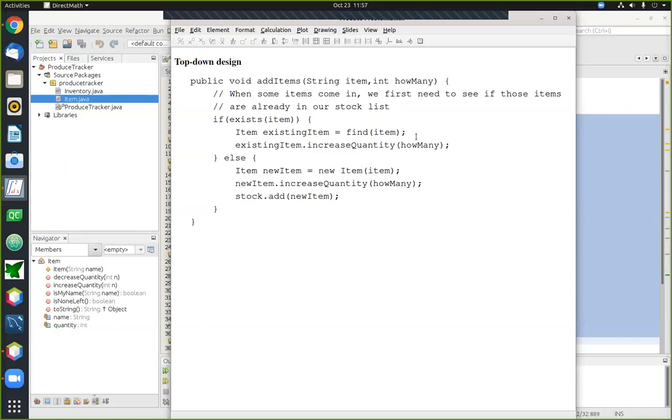And all I need to worry about at this point is simply calling those methods. Because by being able to call those methods, they will make my life easier when it comes time to write the code for this method here.